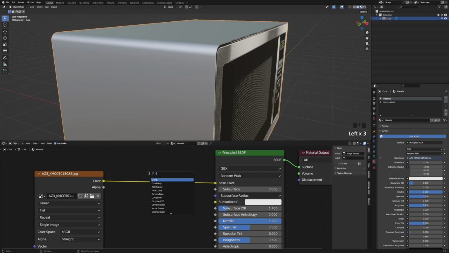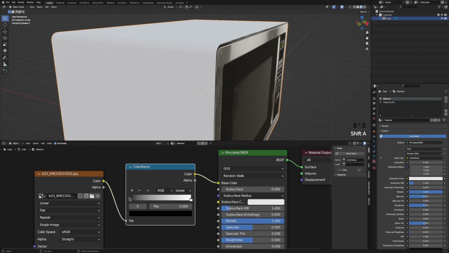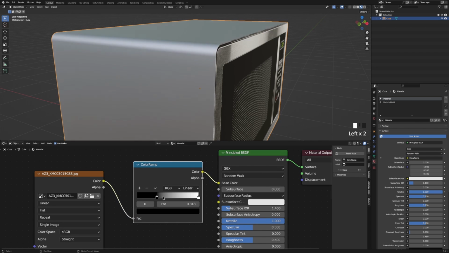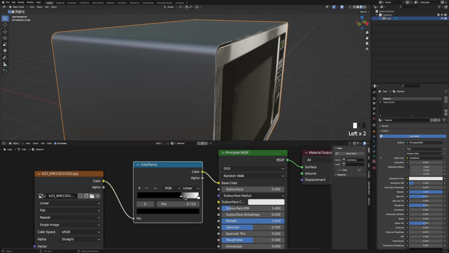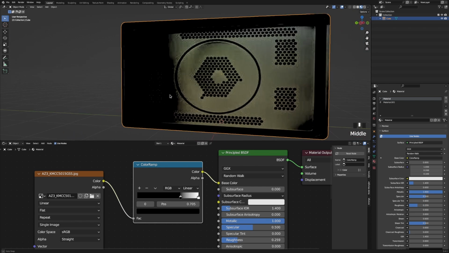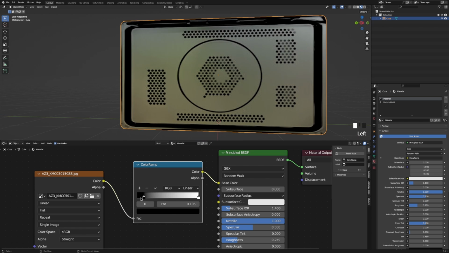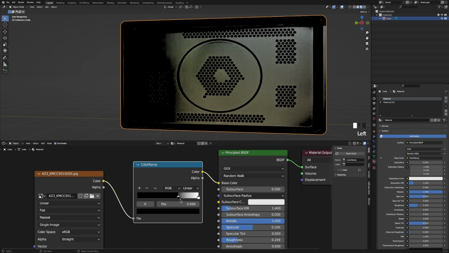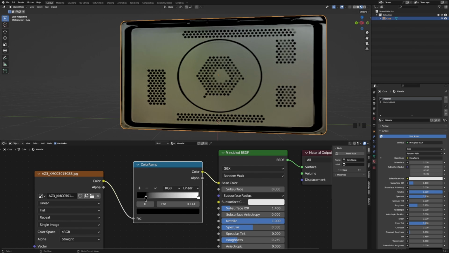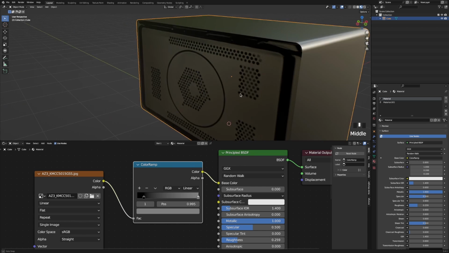Shift A, search, color ramp. Drop it on top. It's the same thing, but it turns it black and white, which could be a little silly. I'll lower my roughness. I don't think there's any color on there anyways. Oh, that is not what we want. That could be a problematic part. I'm going to take the white value. I'm just going to make this darker. That'll overall work anyways.